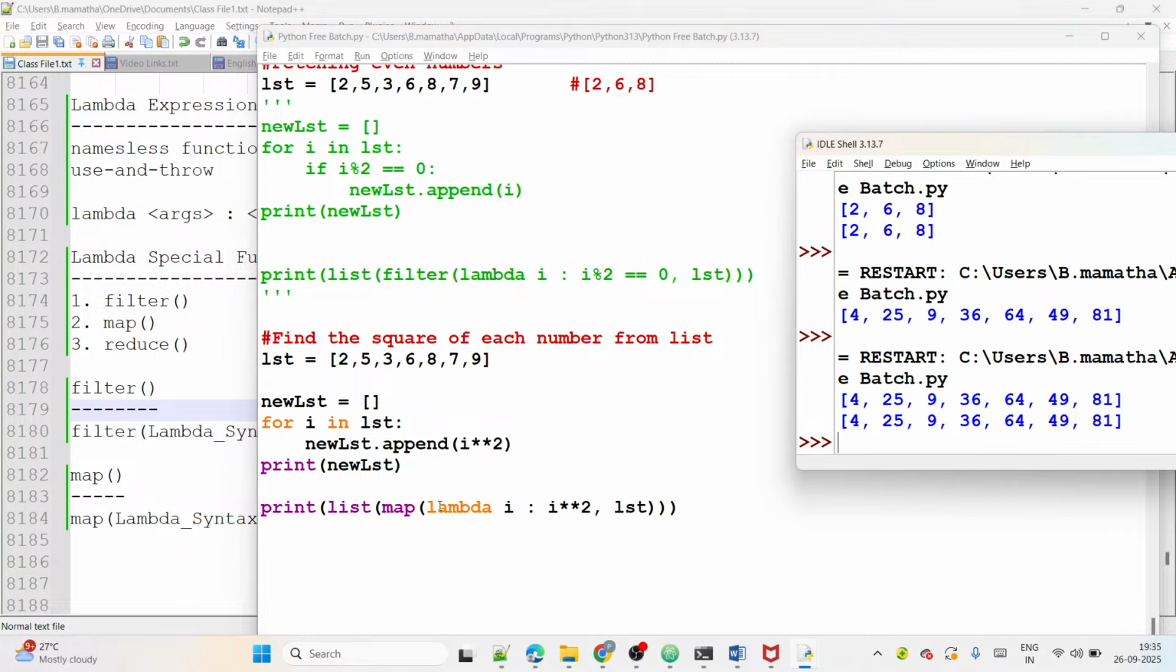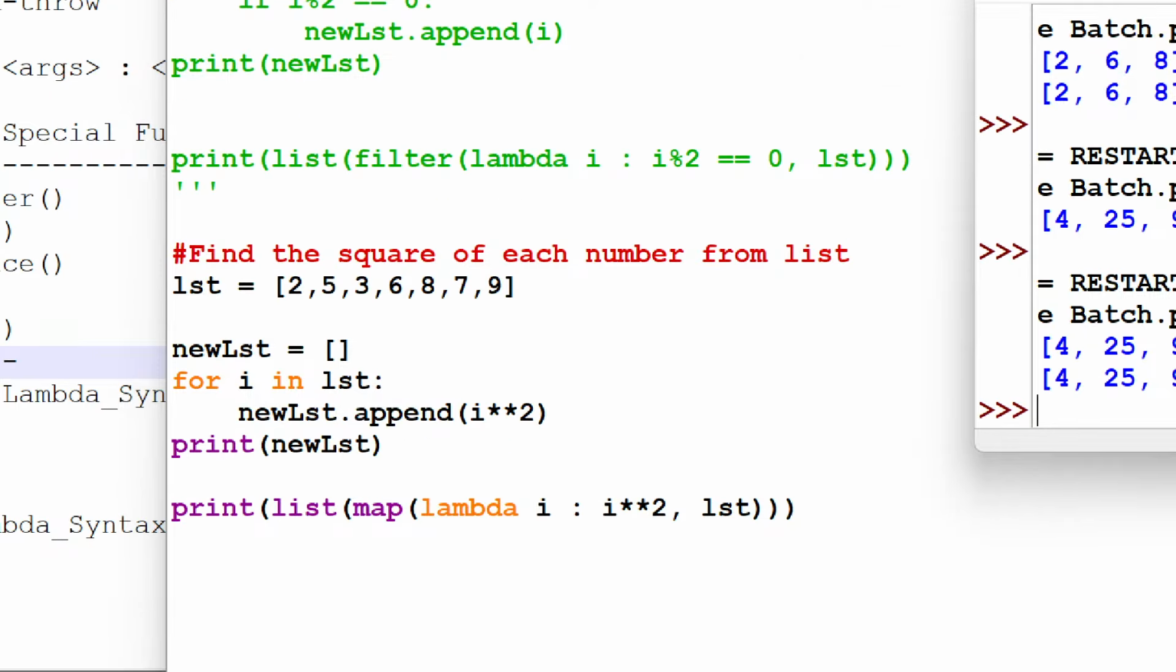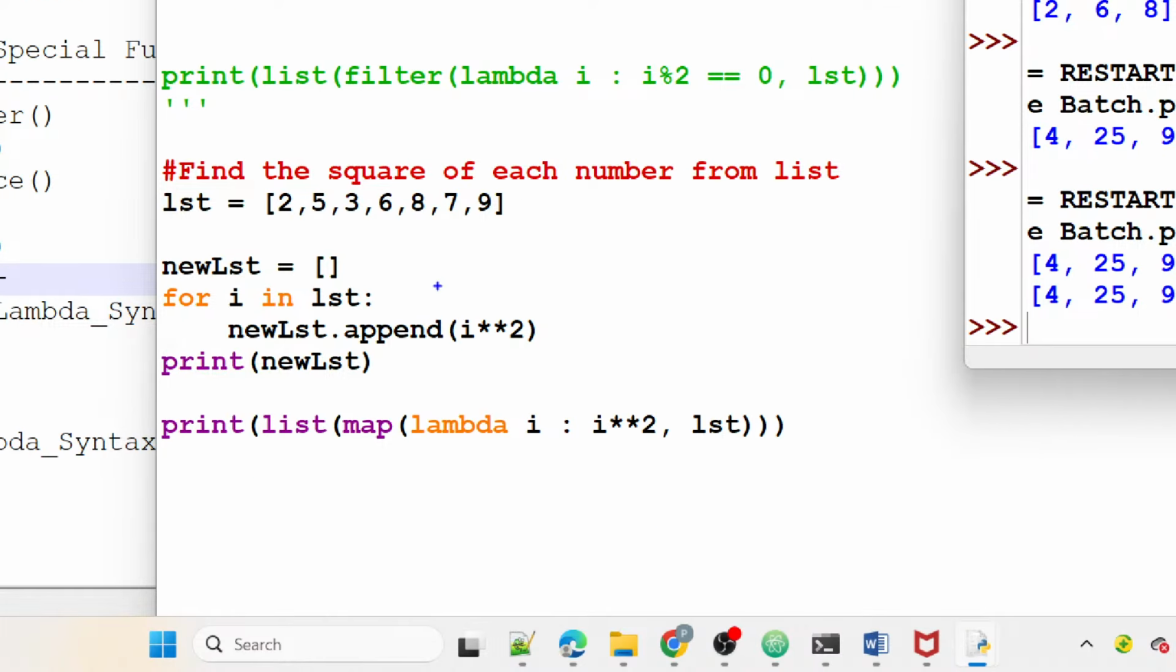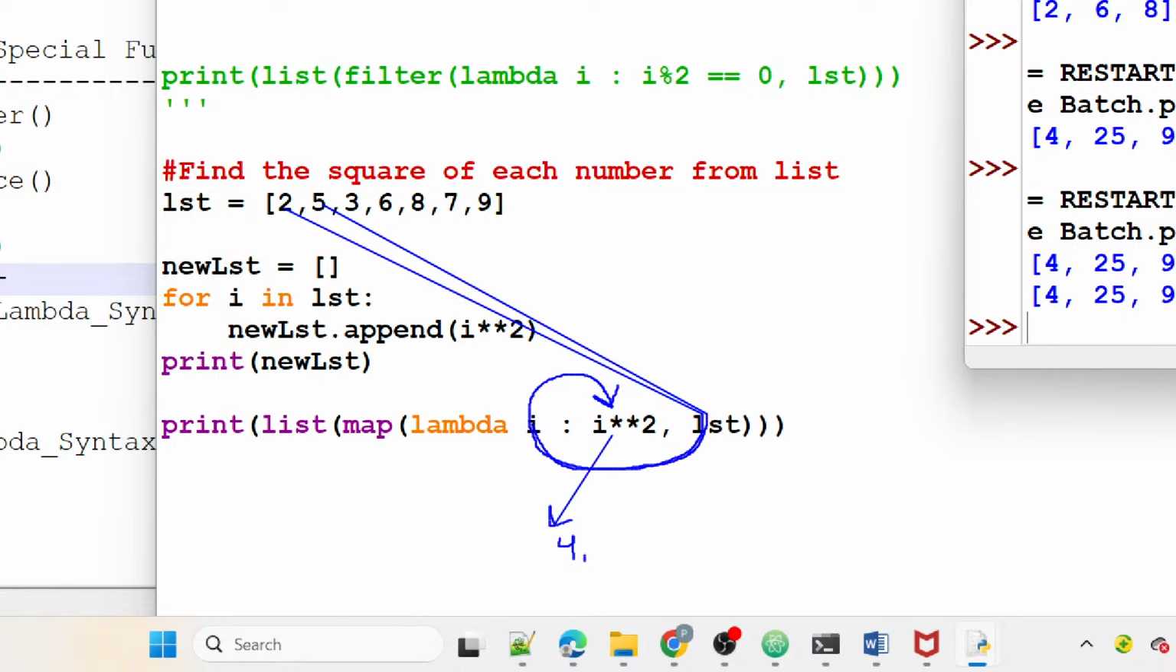Very simple, guys. I can explain again. Observe here. First time, what is the value? 2, and 2 power 2 is 4, so the answer is 4, comma. Next, 5. 5 power 2 means 5 into 5, that's 25. So I am taking 25 here, comma.